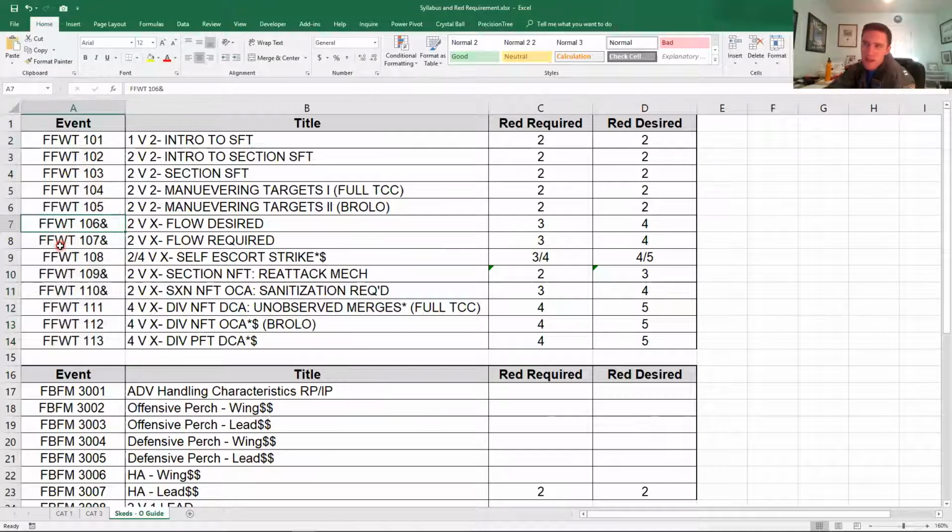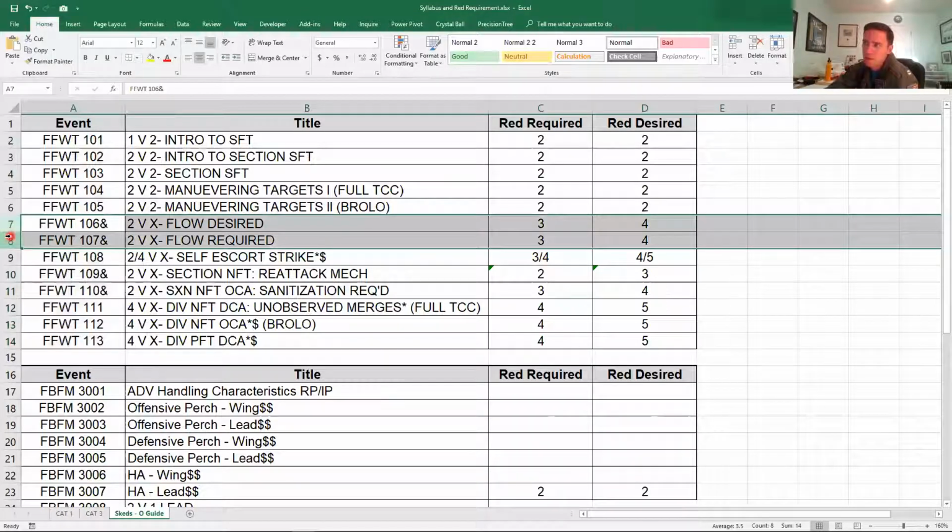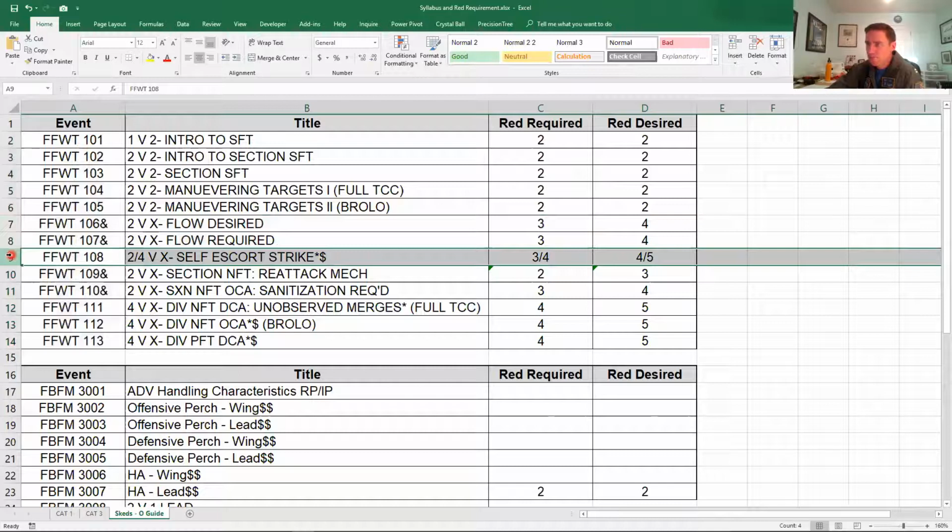Okay, but people don't like doing that. They complain every single time we schedule these events in Viper. Okay, let's talk about Fighter Ops 108.